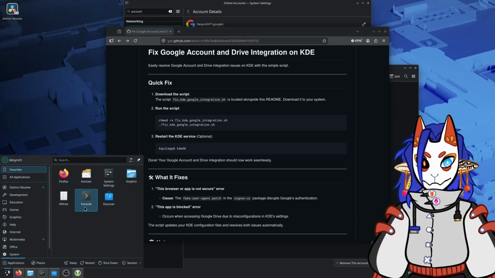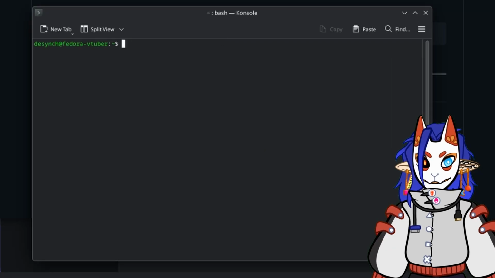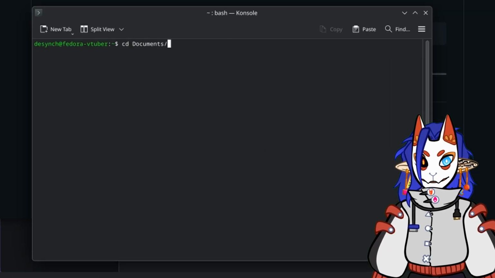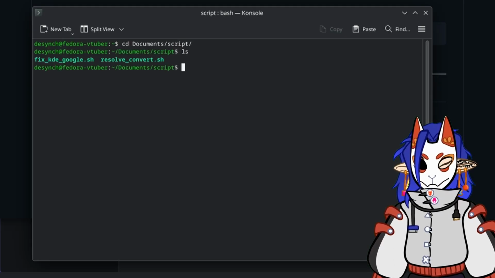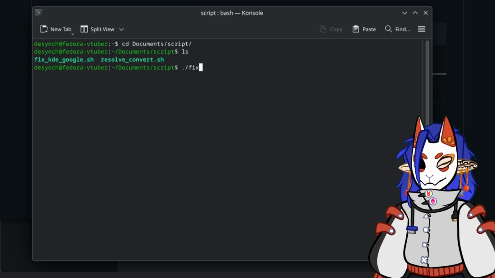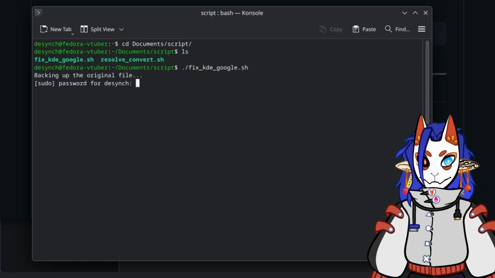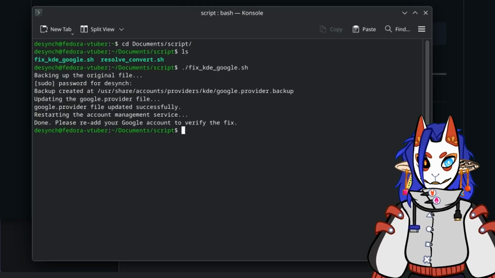So now we have to run it. To do so, we of course need to open up the terminal. We navigate to where we saved the script, which I did in the scripts folder. It's here. And then we do ./fix, tab to autocomplete, enter the password. Please re-add your Google account to verify the fix.